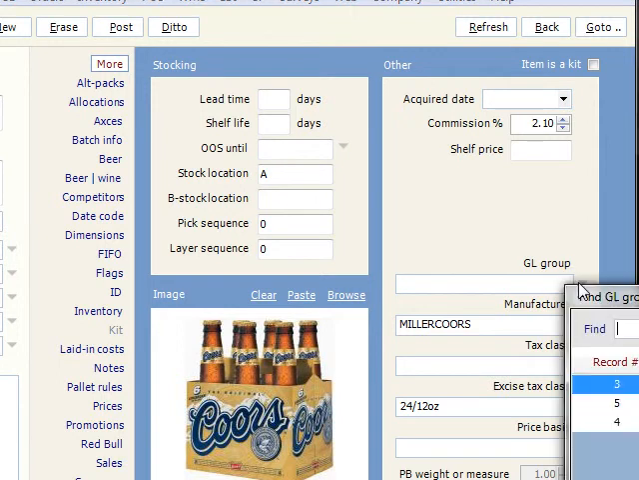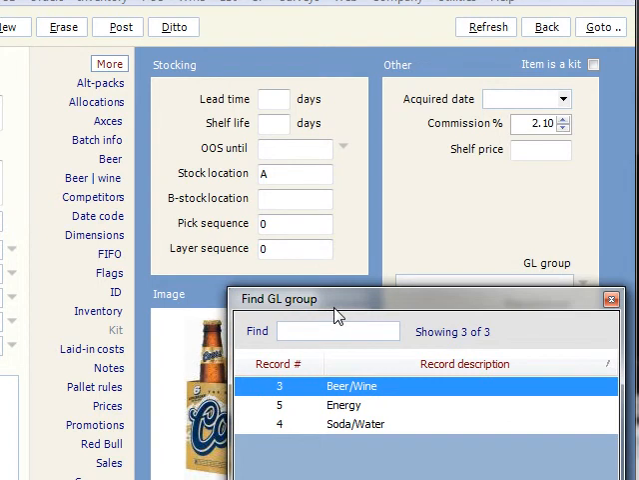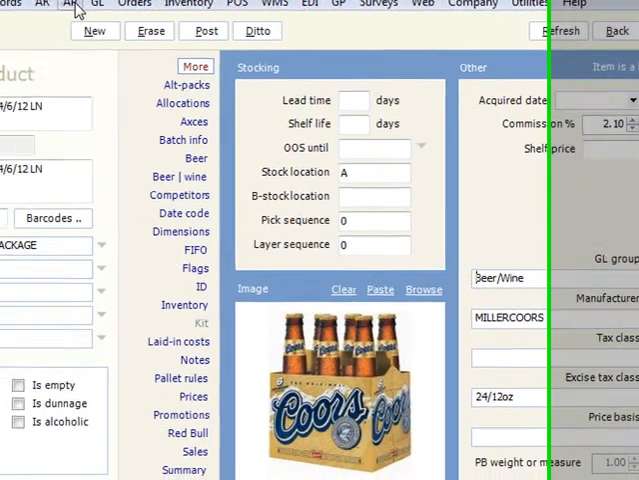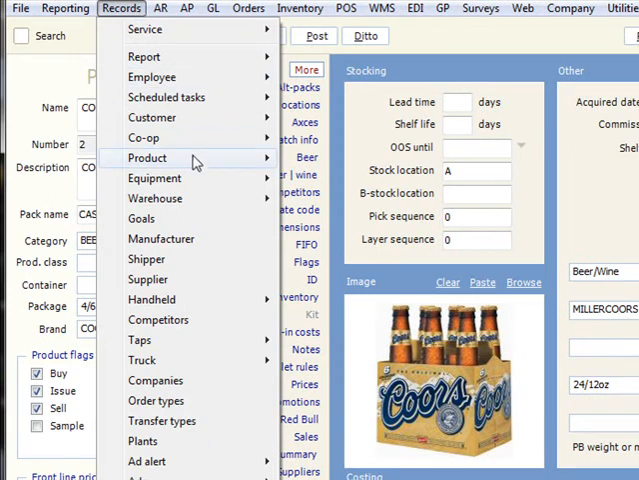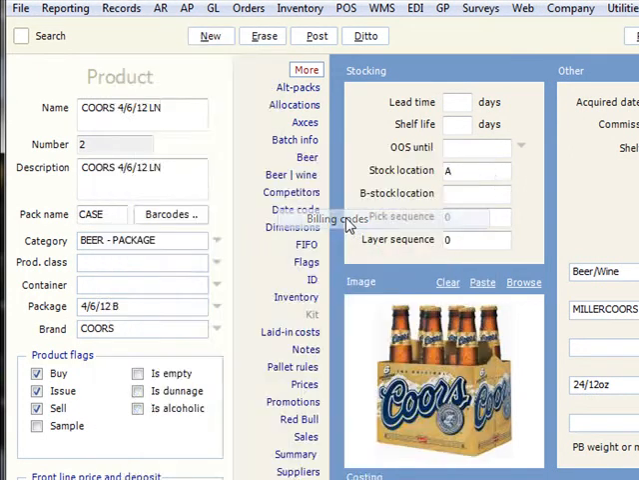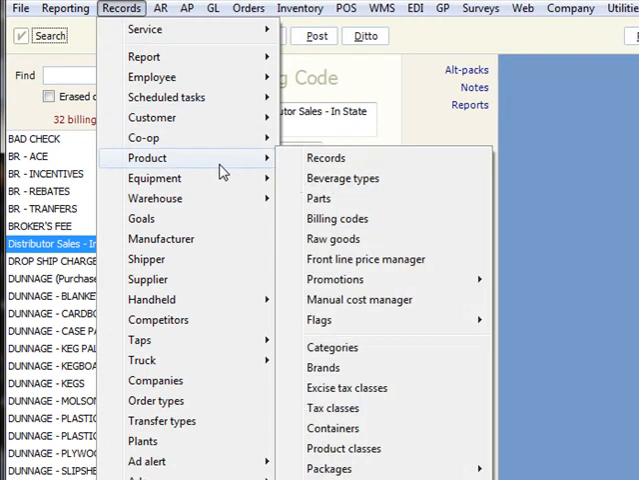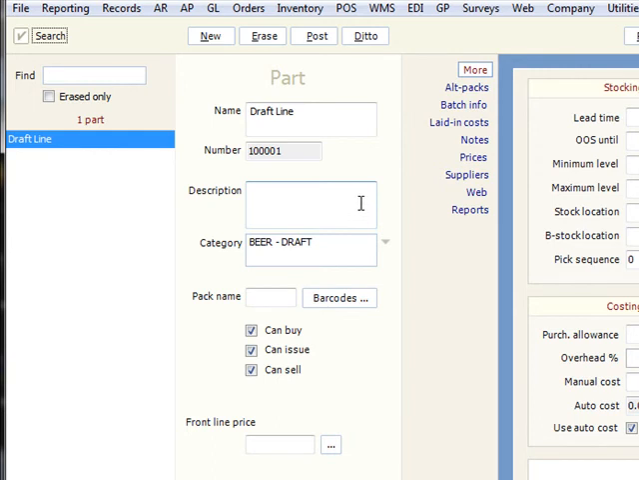Once the item group records have been added to eoStar, they are assigned to the appropriate products in the product records. The GL group field is on the More panel. Item groups may also be assigned to billing codes, found under Records, Product, Billing Codes. The GL group field is on the Billing Codes main record. And finally, item groups may be assigned to parts, found under Records, Product, Parts. And on the More panel, you will find the GL group field.